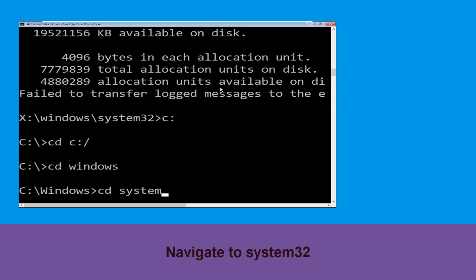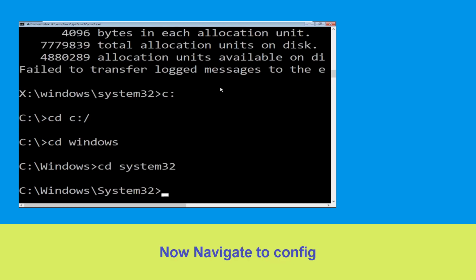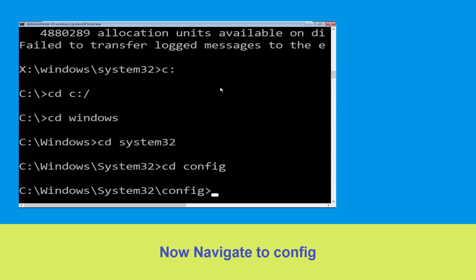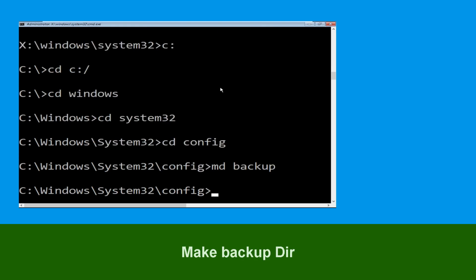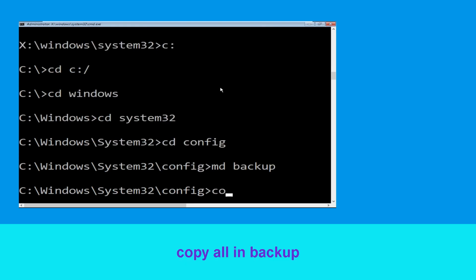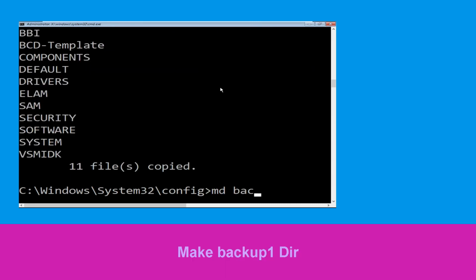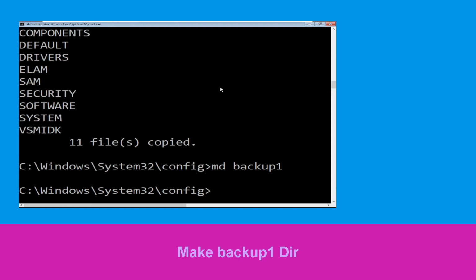Now type cd system32 and hit enter. Now type cd config and simply press enter to execute this command. Then type md backup and hit enter. Now type copy *.* backup and hit enter. Now execute the command md backup1 and simply hit enter.